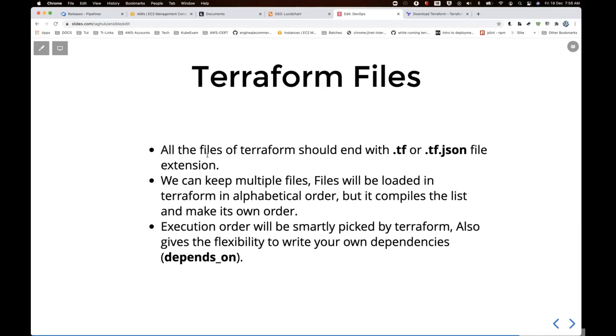So we keep multiple files, basically. Files will be loaded in Terraform in alphabetical order, but it compiles the list and makes its own order. Let's say you have written 20 resources in 5 different files. One file you keep 6, one file you keep only 3 resources. You don't have to keep everything in one file. First thing, it's not a good practice. Terraform can do the job, but you as a human being cannot manage that, so that becomes complexity. You need to avoid the complexity.